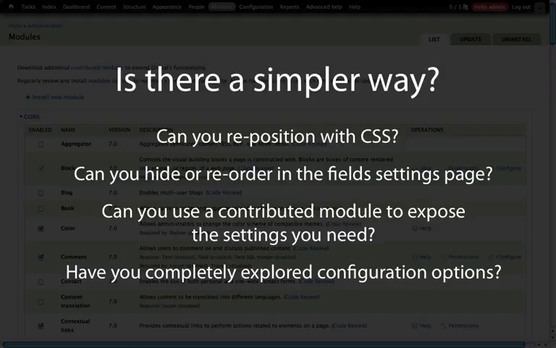Finally, have you explored all of the configuration options that are available to you in Drupal core and the contributed modules that you're using? If not, it may pay off to go through the settings pages of all of the various modules that you have installed and enabled and see what's available. Just click around, explore what the different settings do, and you may find that you're able to do a lot of the things that you would normally have to move over to a theming type solution for.